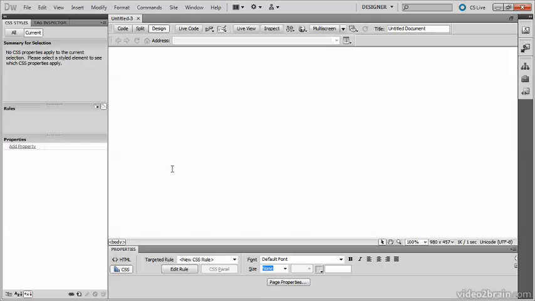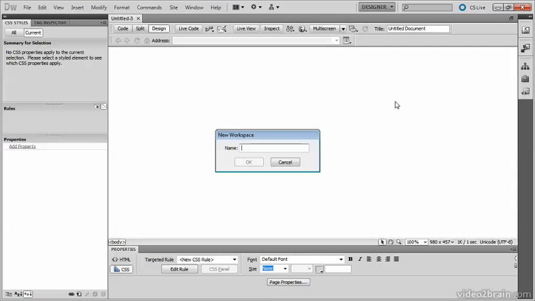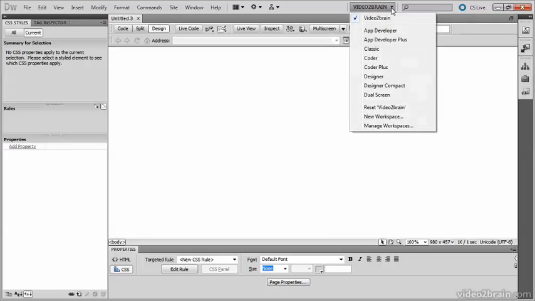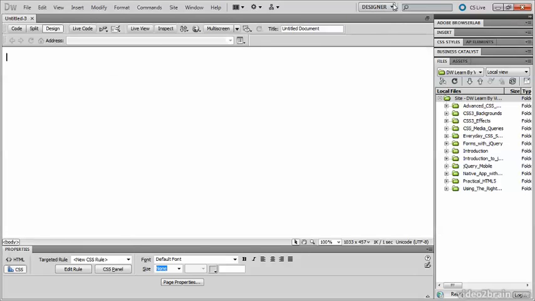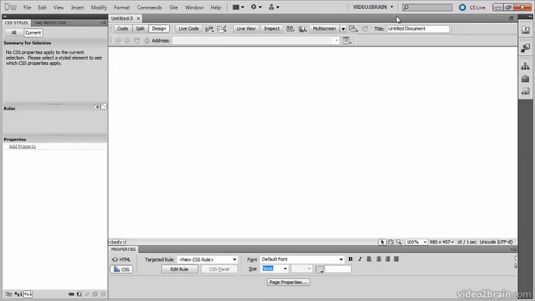So that the redesigned workspace is available the next time I use Dreamweaver, I need to save it. So go to the Workspace menu and select New Workspace and give the workspace a name. I'm going to call it Video to Brain. And click OK. There it is, it's now saved. And I can move to other workspaces, such as if I want to go back to the Designer workspace, it's there. And if I want to go back to Video to Brain, it's there at the top of my list. So it's extremely useful to be able to have different workspaces for the different projects that you work on in Dreamweaver.